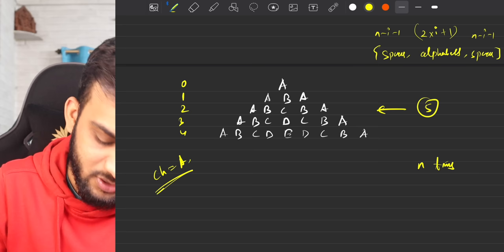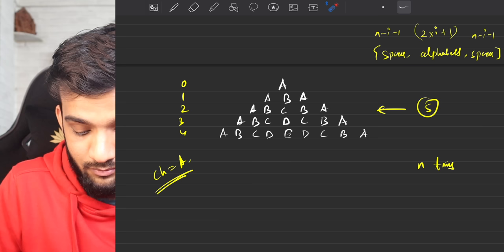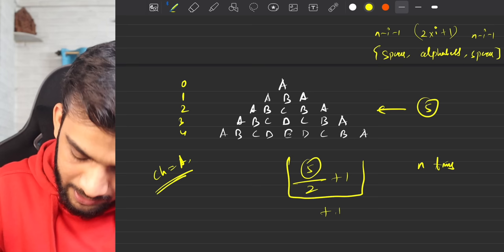If I have five, observe symmetry. If you observe symmetry, it breaks at half. Right? It breaks at 3. So can I say, if it has 5 by 2 plus 1, till this, I'll have a plus plus. Post this, I'll have a minus minus.